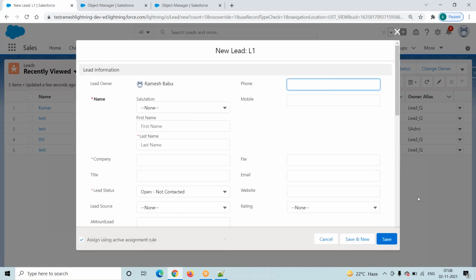See, this last name we are making as a mandatory field. That is a standard field. Okay. Yeah. So even if you make the title a mandatory field, then I think there is no functionality validation. Yes, you are, please.